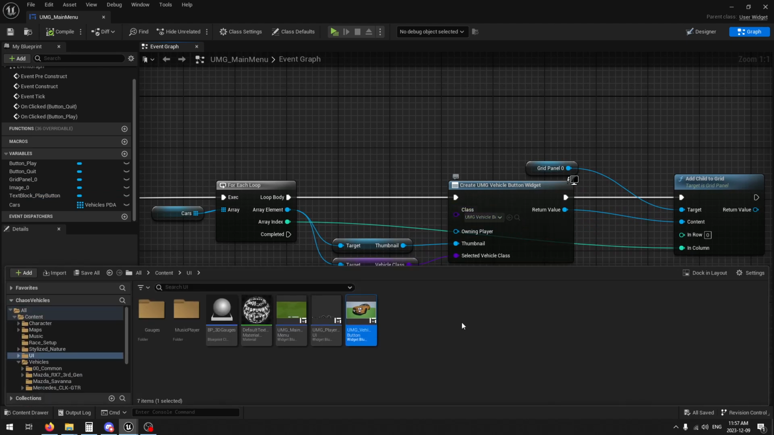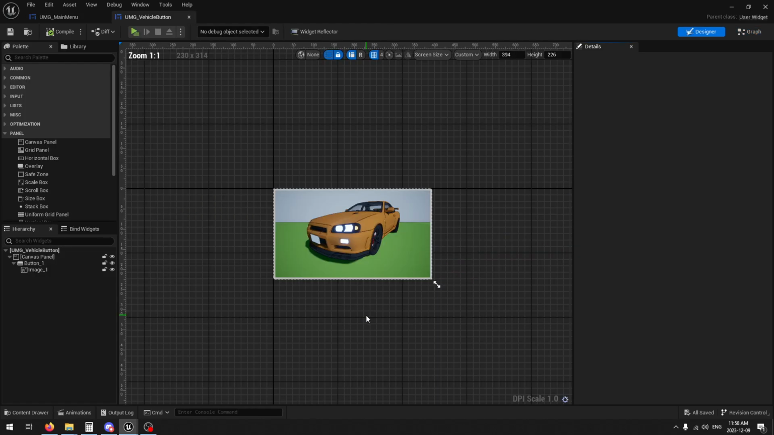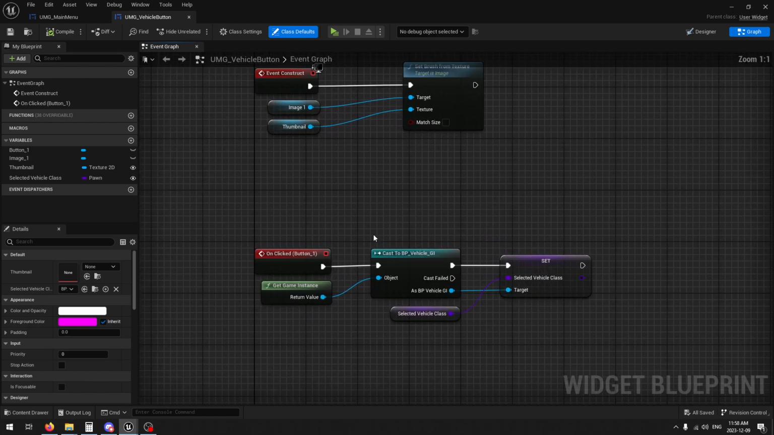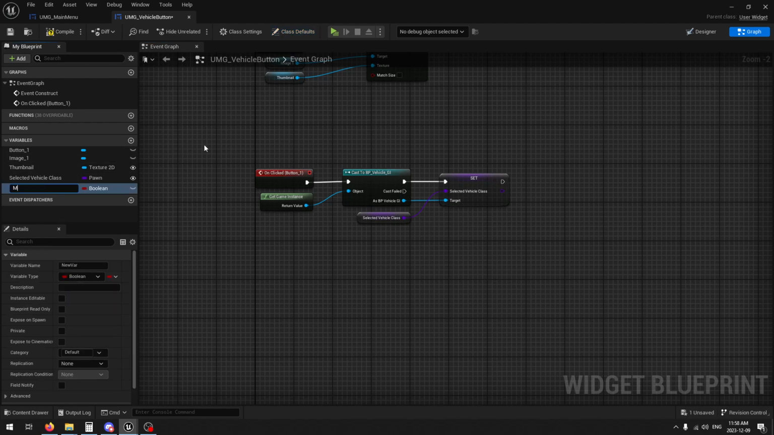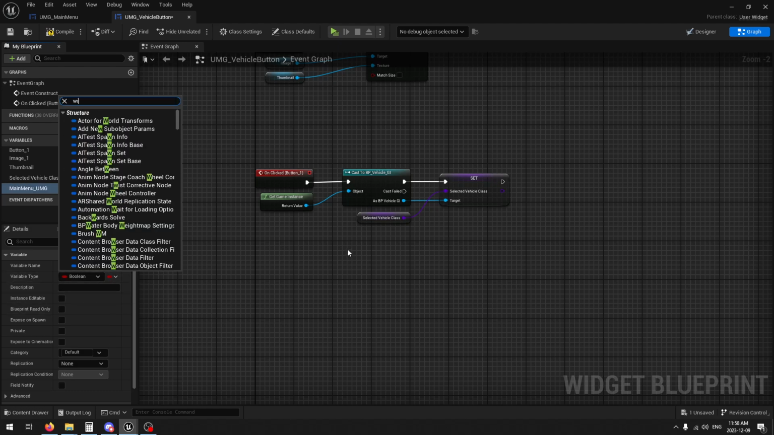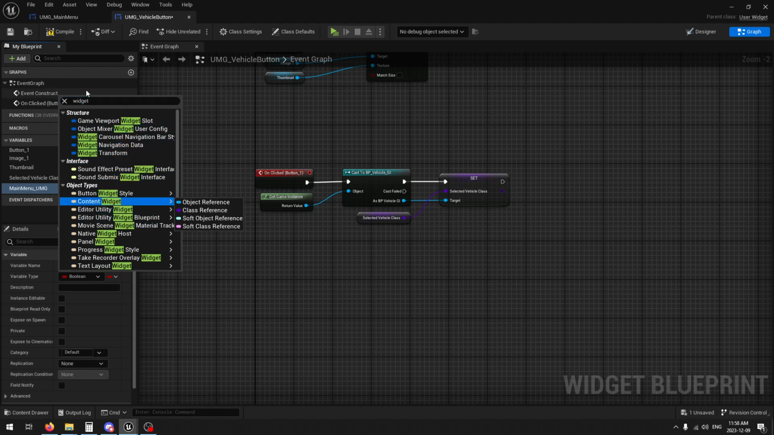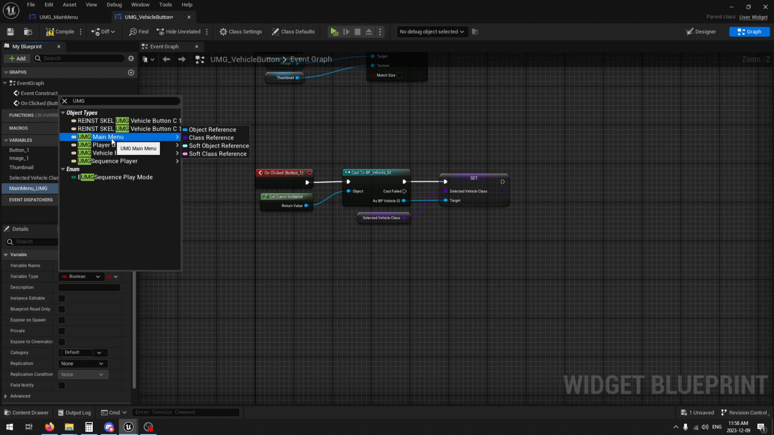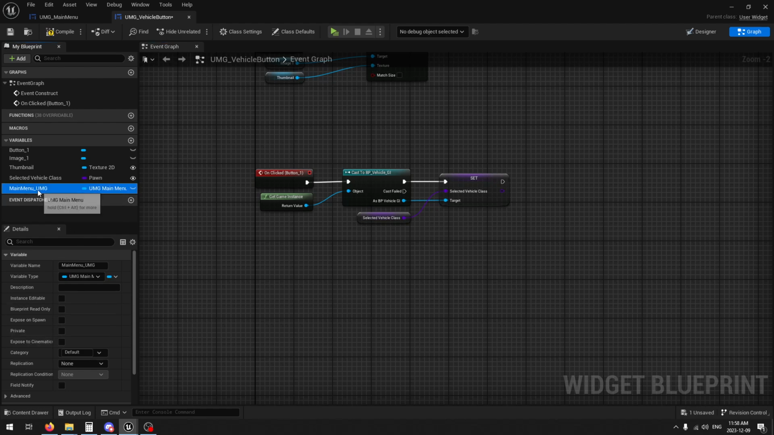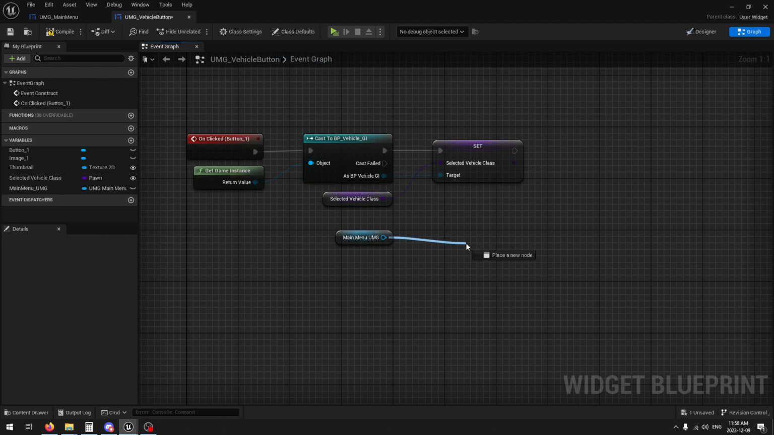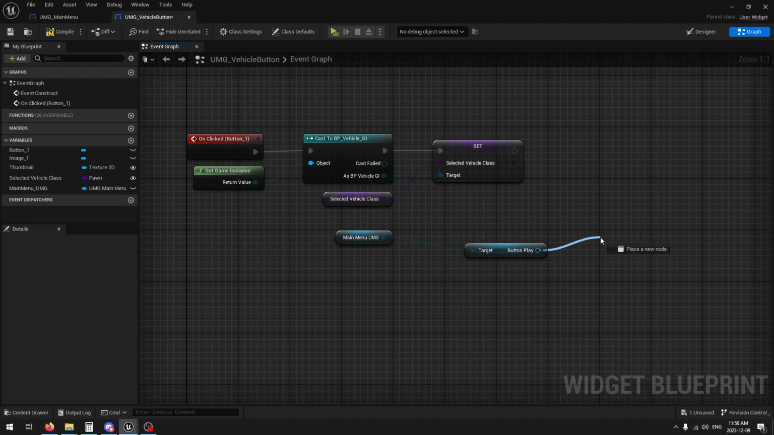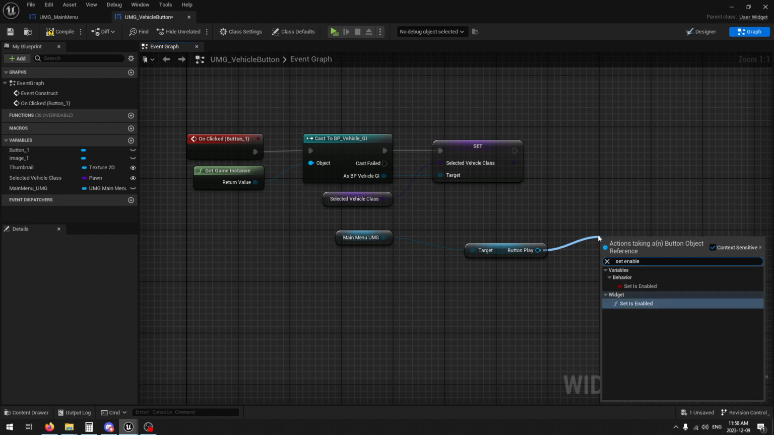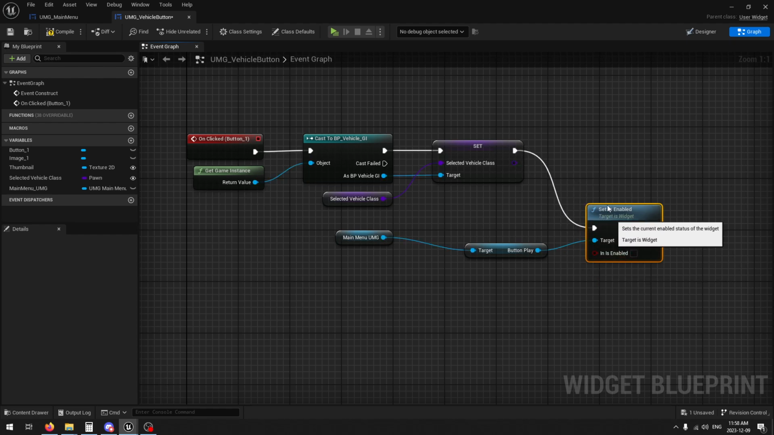Okay, let's go back here into our vehicle button. Let's add a variable. Main menu UMG, UMG main menu object reference. Get button play and set enabled. Set is enabled to true.